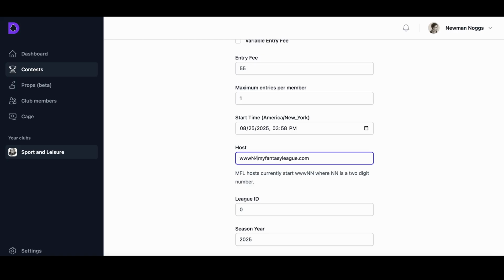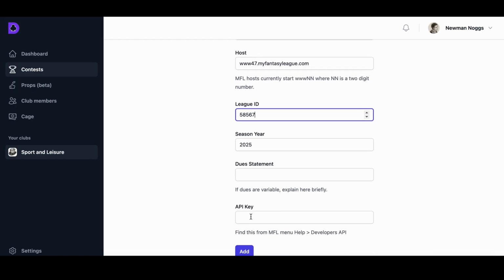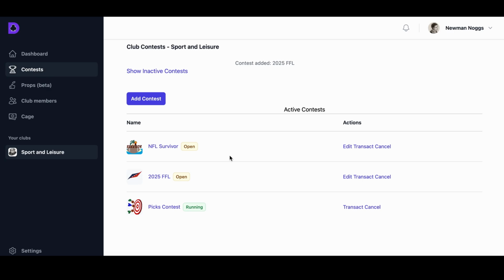And then this is where you're going to replace that URL, that bit, that www could be 47, might be 44, etc. And your league ID. You're going to want to populate that to correspond to what your league ID is. Finally, at the bottom, you put in your API key. And away you go. Choose the add button. And there it is. You've saved your integration with your fantasy league.